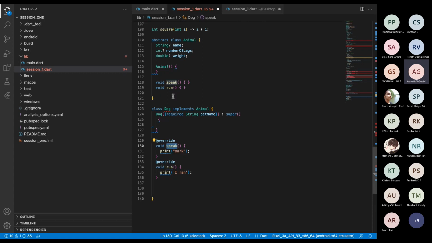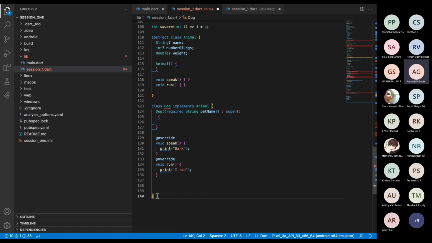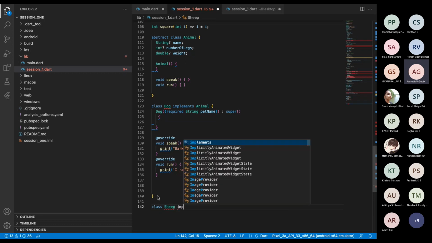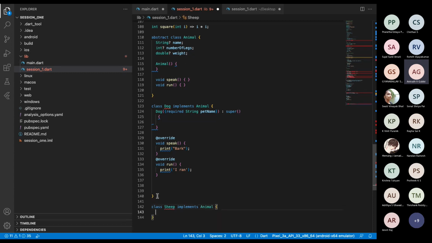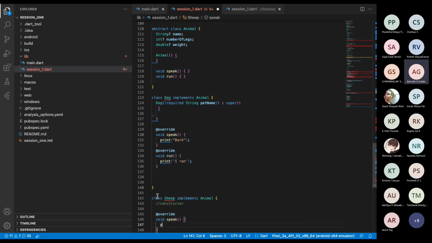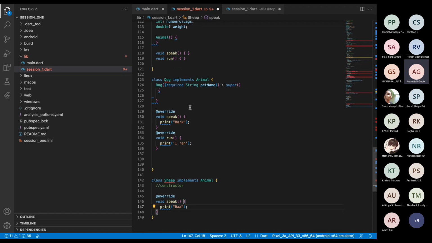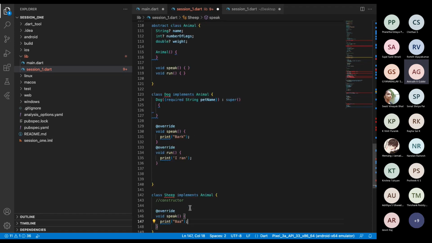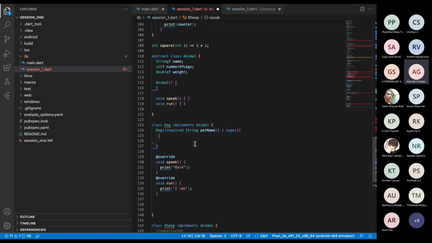It is going to override this run method, saying that when we call run, you would have to print I ran. Okay, so if you had another class, let's say a class Sheep, that would also do the same thing. It would implement Animal and everything. You would have the constructor and stuff, and then it would do @Override, and then it would say void speak, right? So it was speak. It is going to print bleat now. Okay. So here now the sheep is implementing the speak function as printing bleat, but here dog is printing bark. Okay, so that's how you make abstract classes, and you make implementations of abstract classes.